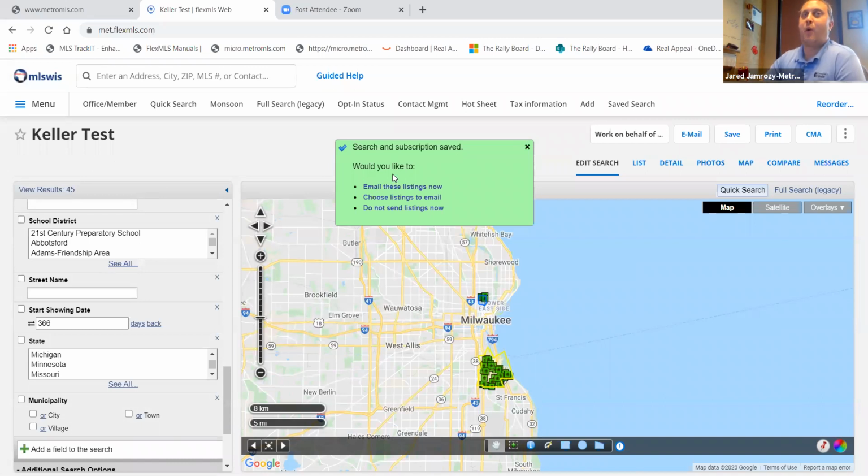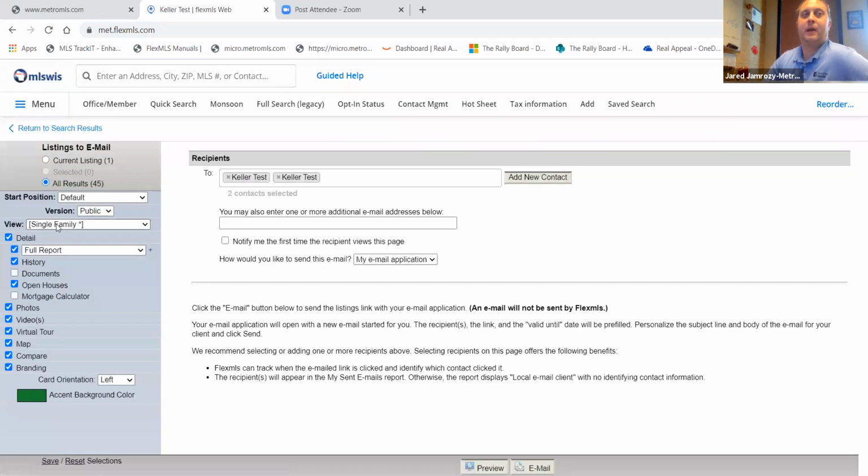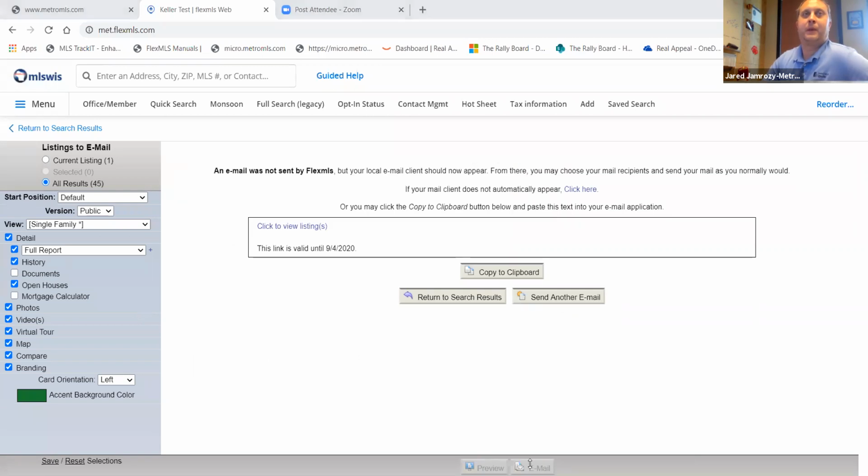So I actually can do that right from this green box. I can email these listings now, choose listings to email. So if I wanted to sort through them a little bit more, I could do that, or do not send listings now. I'm just going to go ahead and click on email these listings now. And then from here, what do I want them to receive? And I'm happy with that. So I'm going to click on email. And then it'll allow me to email from my email browser.